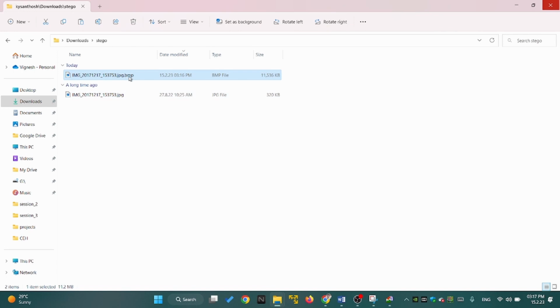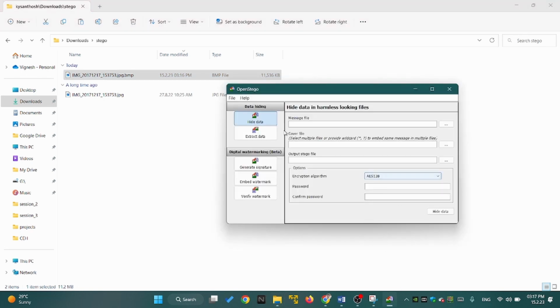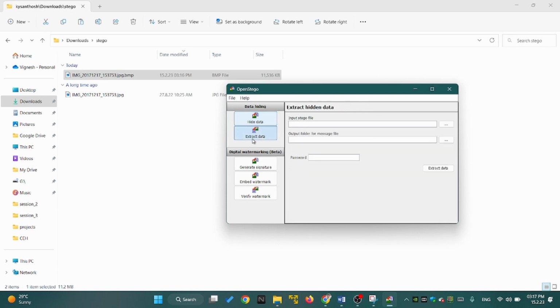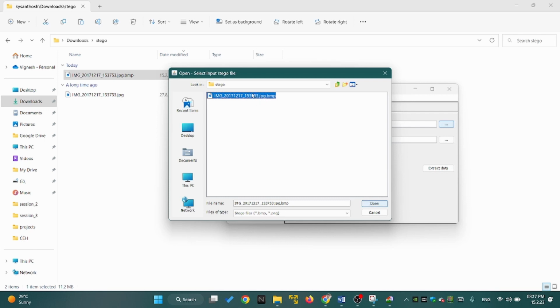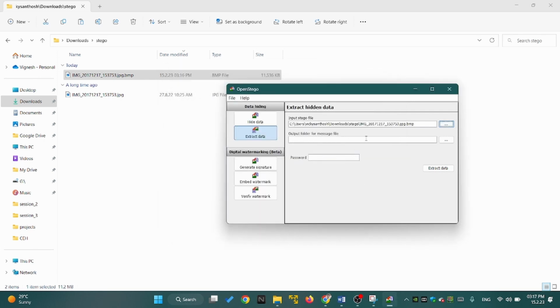Someone who knows about these things can check the file size. This is the normal image, and this is the encrypted image, which contains some files in the back end. So how do you open this? Again, you open OpenStego, click extract data, navigate to the stego image, and again put the input file and the output folder.